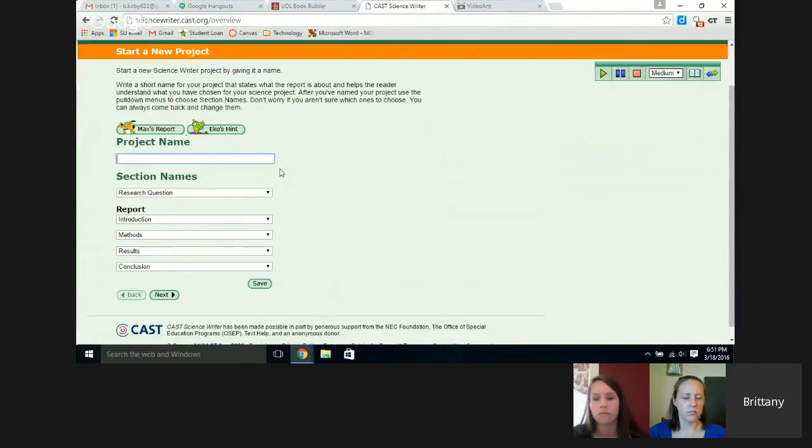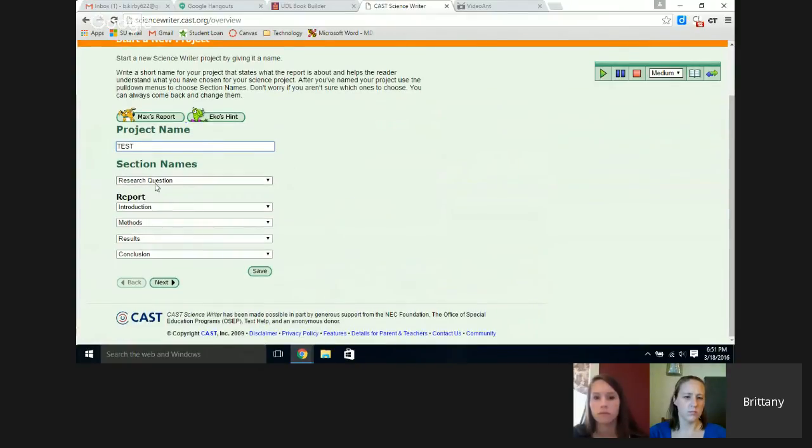we're going to type in the project name, so we're just going to leave it test again. And these are going to be all the parts of the report. And you can choose, so like research question, hypotheses, kind of the same thing, but what fits what you're doing better. And then introduction or thesis, which one fits, and it does this for all of these: methods, procedures, results, and conclusion or discussion. Just going to go ahead and hit next.